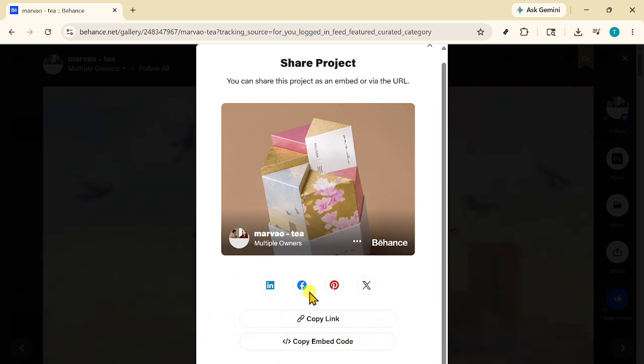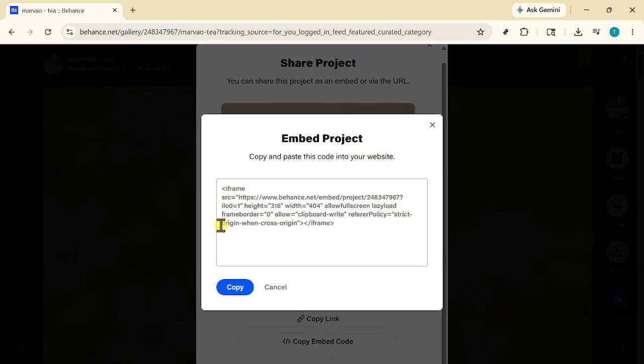Next, click on Copy Embed Code. This is the key step that generates the code snippet used to place the Behance project on another platform, such as a website builder, blog, or custom web page. Behance prepares this code for you automatically, so you don't need to write or edit anything manually at this stage.